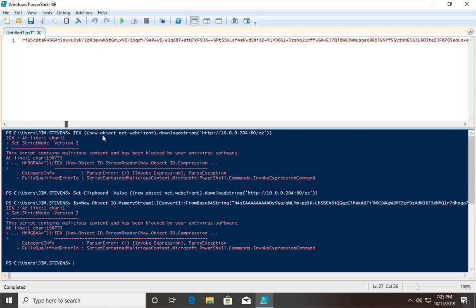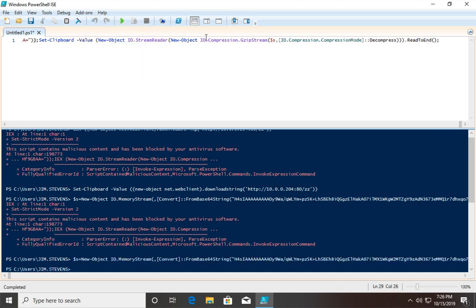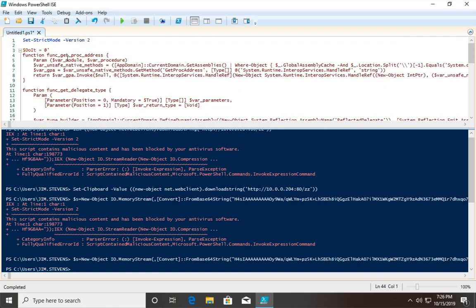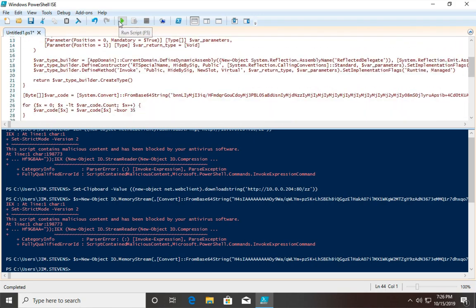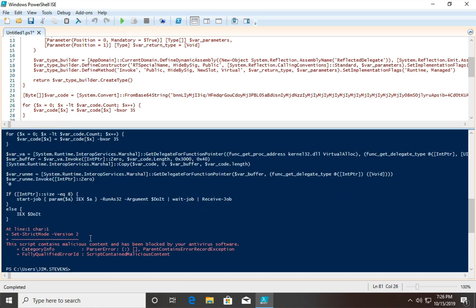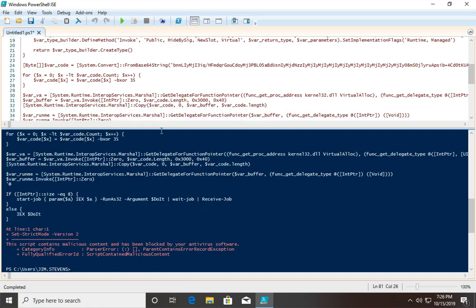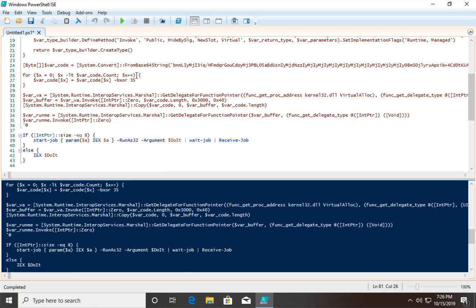All right, no surprise. Let's unwrap this a little bit and see if the inner layer is where the detection is. So let's change IEX to be setClipboard-value. Press run script. And now we've got the script in our clipboard. Control V to paste it in. And let's see if this is what's detected. Press run script. And yes, it is. This is still being blocked. All right, fine. Let's go through and comment some stuff out.